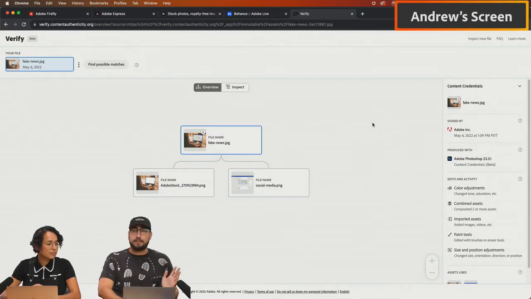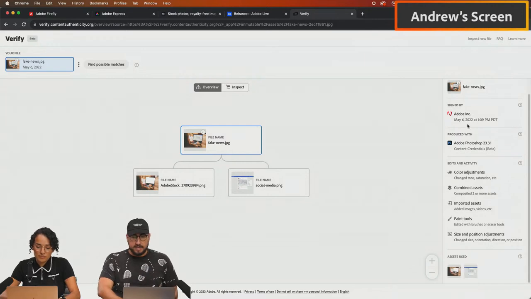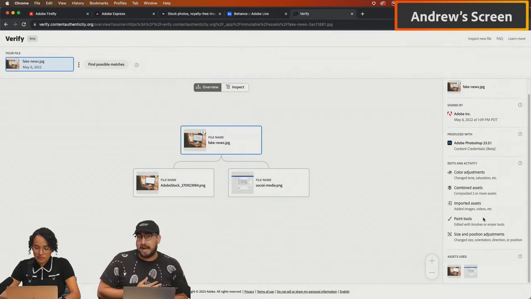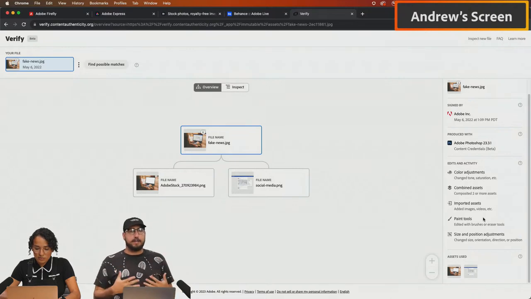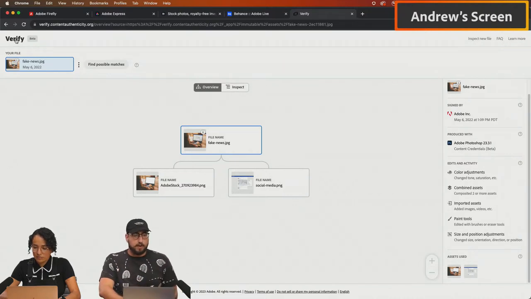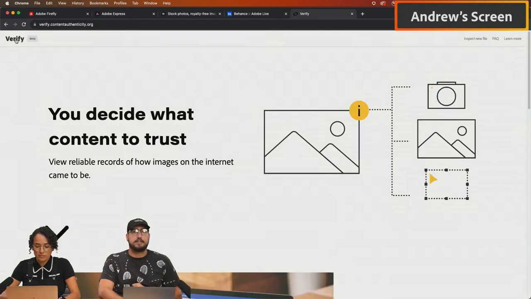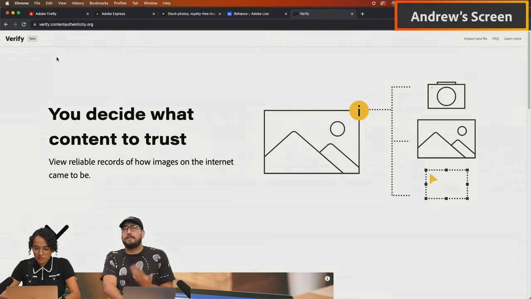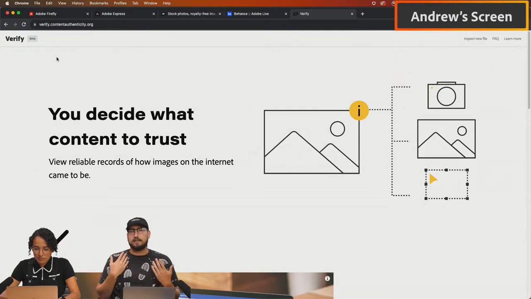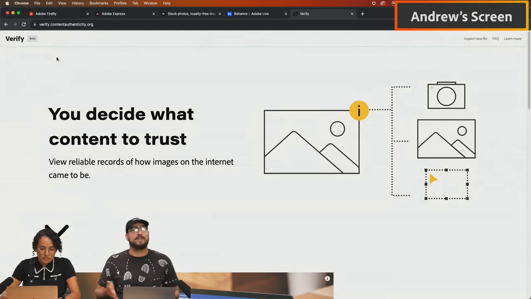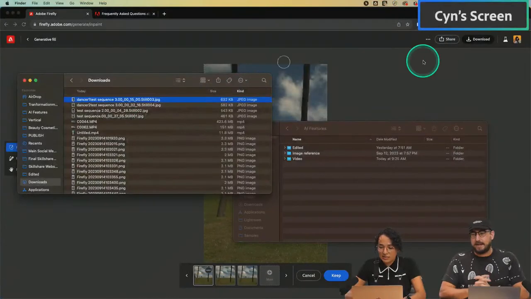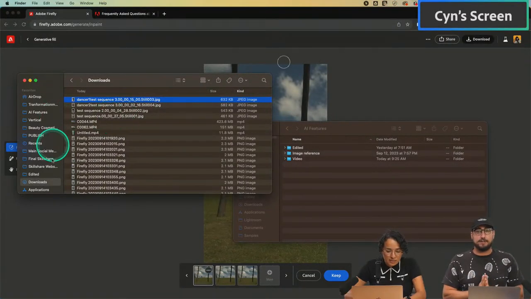It will give you different matches that may be matching from Adobe Stock, from other places. It also will tell you the programs that are used, if Firefly is used, how it's been used, any imported assets on that. It'll give you all of the metadata and information of that file. And all that is at verify.contentauthenticity.org. That's going to be a really great place that as you start seeing images, if it's something that doesn't feel believable, you're not sure, you can go here, verify and see what has been used and see if the magic of Firefly has been used on that image or that video. So let's hop back to your videos and see what we're going to do with that generation.